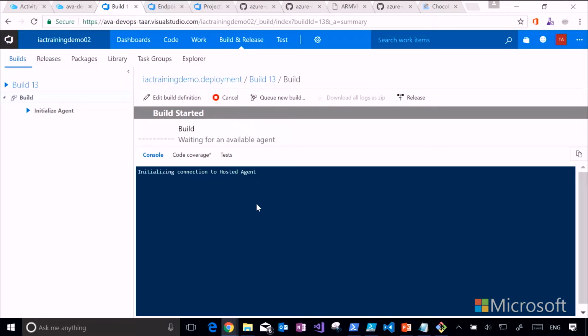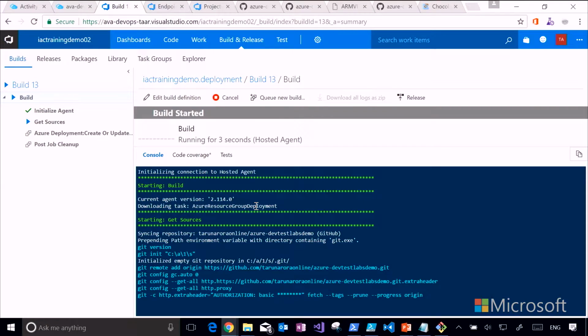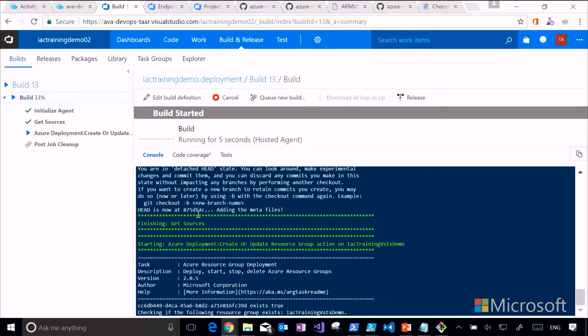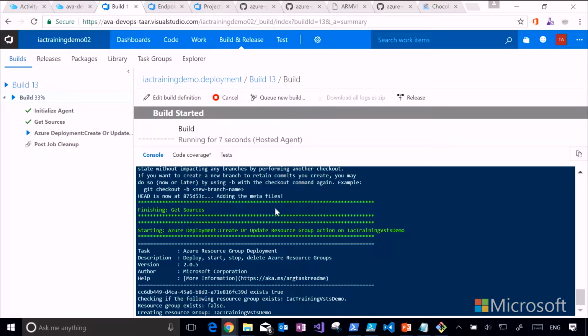In essence, what it's doing behind the scenes is making a connection to the hosted agent, taking the extract of the build and all the settings, passing that over, and then the build agent's just simply going to run through the steps and orchestrate them in the order that they've been specified. So first off, it's done a git clone. It's taken down the repository from GitHub. It's just going through the Azure Resource Group deployment process now.